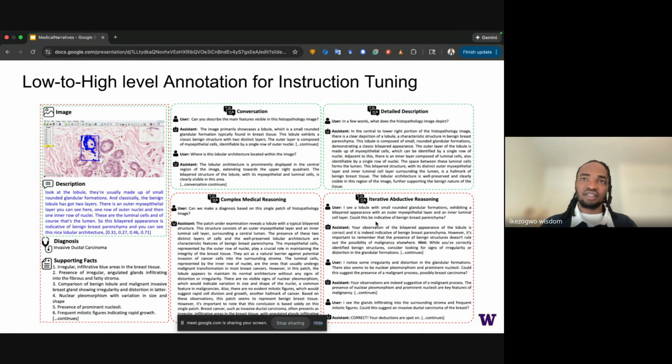Specifically, we collected or curated several types of instruction tuning sets. We curated conversational QA pairs, which are for basic image understanding. We also curated detailed descriptions for comprehensive analysis. Then we created complex medical reasoning for diagnostic thinking, and finally, iterative abductive reasoning QA pairs for multi-step clinical problem solving. Essentially, this captures the full spectrum of simple perception to high-level reasoning.